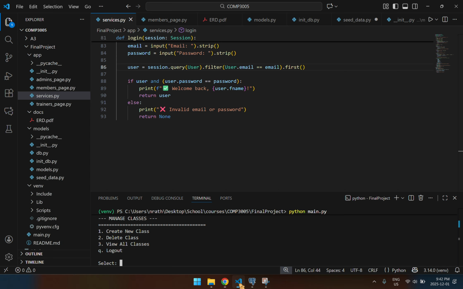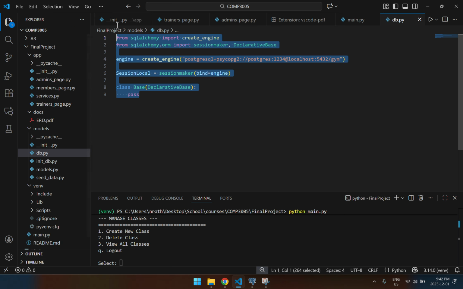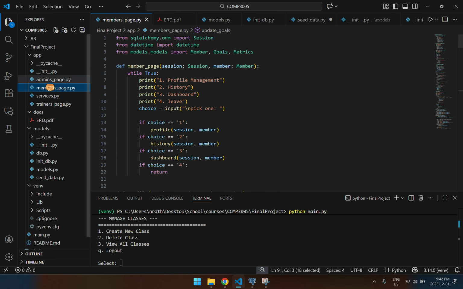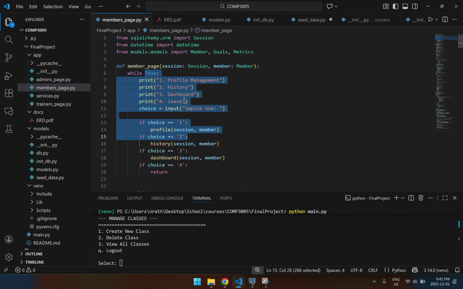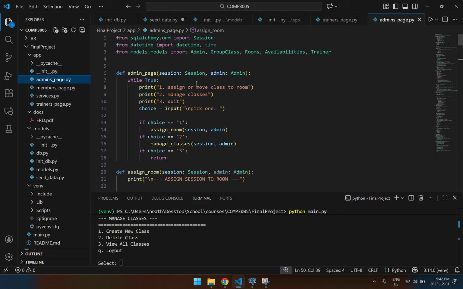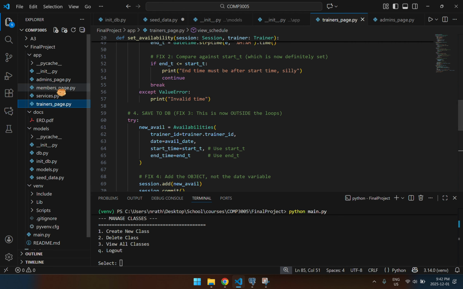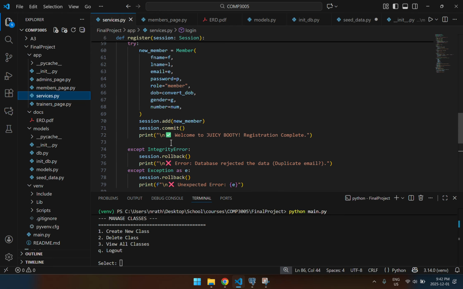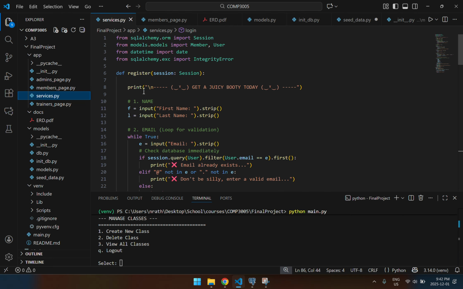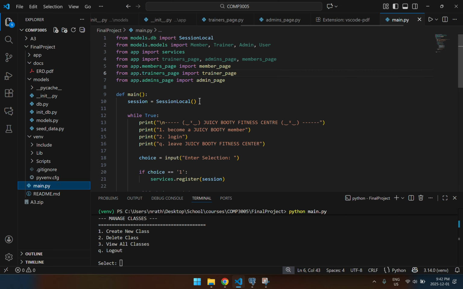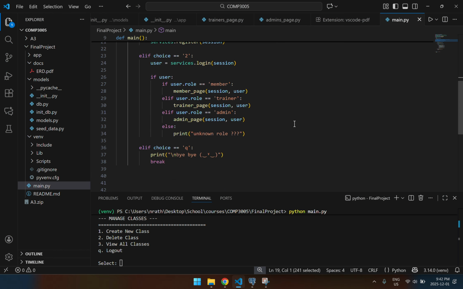Overview of how it's organized. Okay, so this is the database connection, which is in the models folder. My app contains the code for the specific page, so anything in members, like the menu we were at, is in members, then here's the one in admin. Here's for trainers. Services is just for logging in and registration, and this is all the error handling mostly. And then main, it's the initial page, and then main sends it away depending on the role. So if the role is a member, you go here. Trainer, you go there.